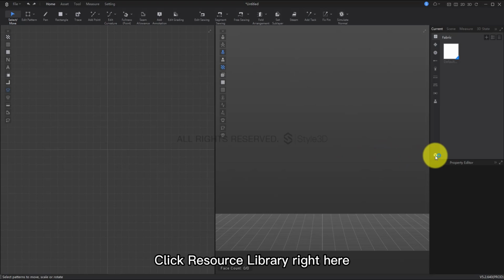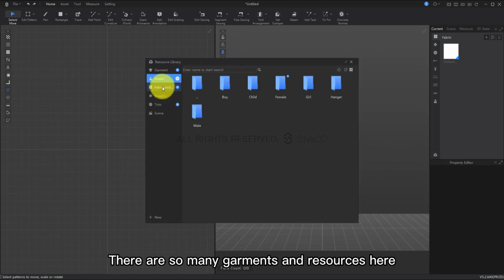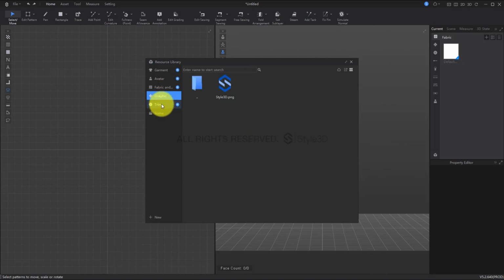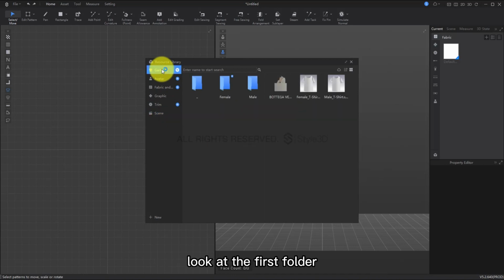Click Resource Library right here. There are so many garments and resources here. Now, let's take a look one by one. Look at the first folder, Garment. Here are some basic garments.